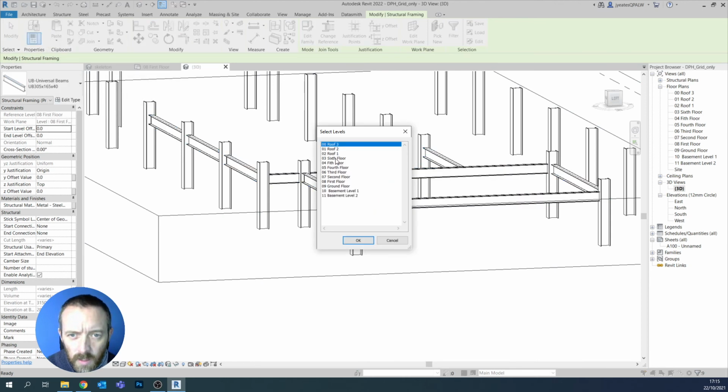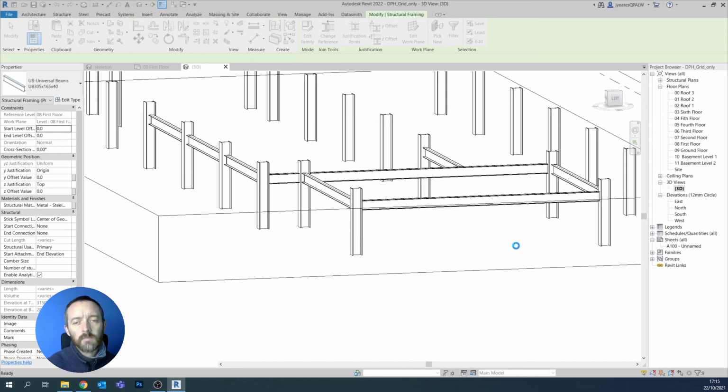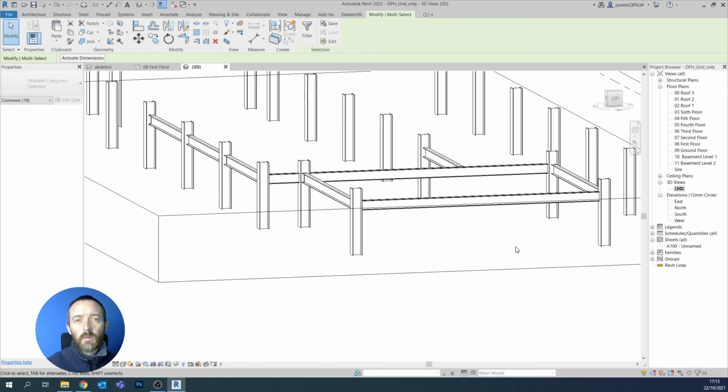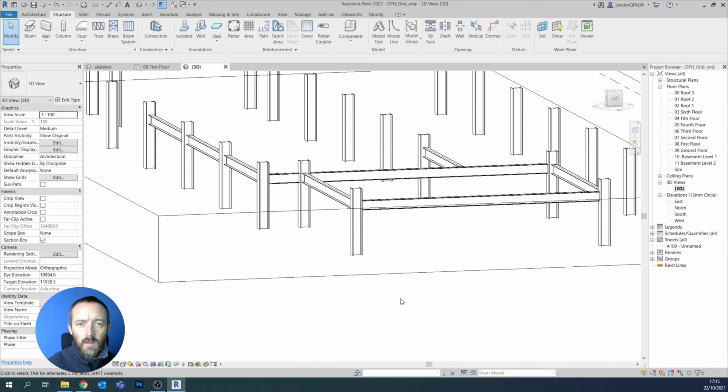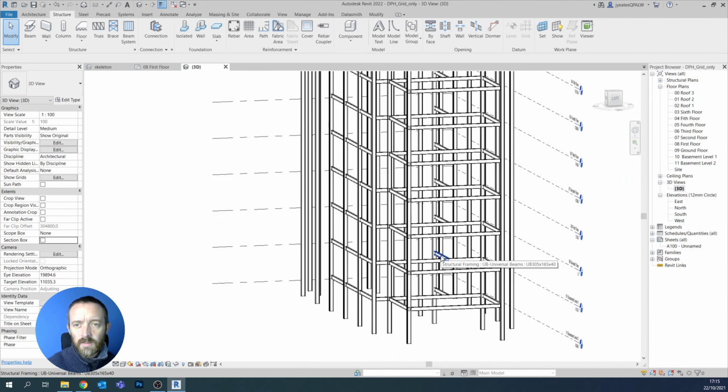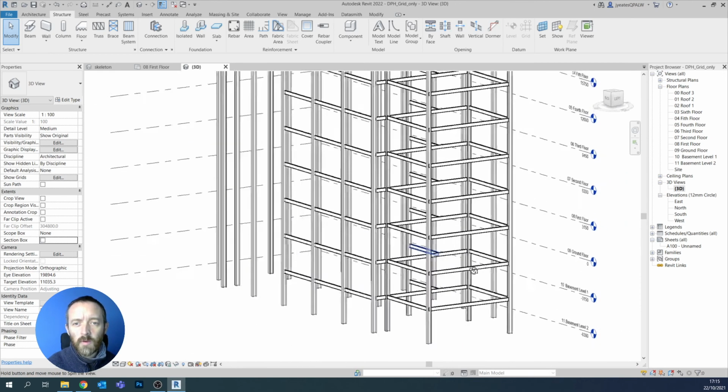I can choose using the control key. I can say I want these on the 6th floor, the 5th floor, 4th floor, 3rd floor, 2nd floor, ground floor. They're already on the 1st floor, so I don't want them there, and basement level 1. Click OK, and what that will do is it will copy the beams that we've done onto all of those different levels. So let's get rid of this section box, and you can see that it's added in all of those beams for us, which is really great.